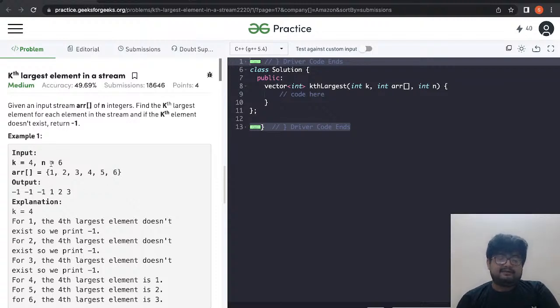So for example, in the first case, we can see k is 4 and n is 6. So we have 1 2 3 4 5 6. When one comes in, what is the kth element? Only one element is available, one. k is 4 here, so the fourth element is not there. After that, 2 comes in. How many elements are there? There are two elements, 1 and 2. So what is the fourth element? Fourth element is not there.